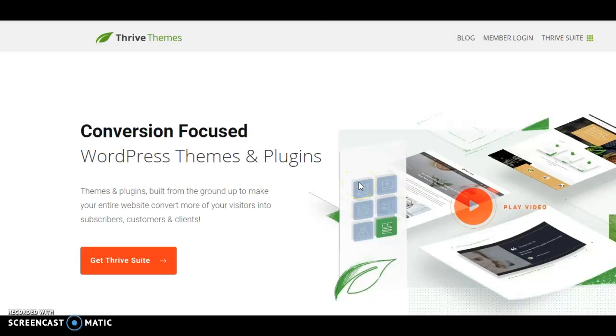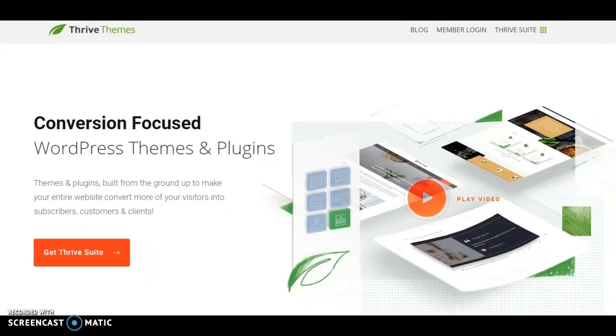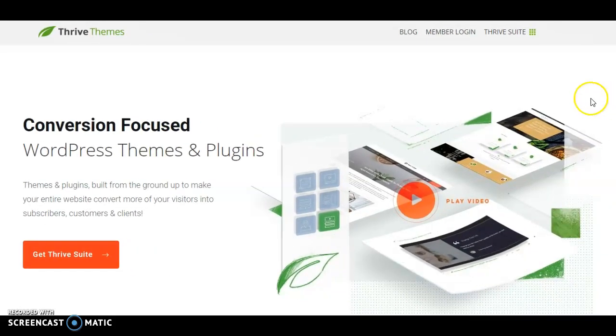So let me introduce you to Thrive Themes. These are Thrive, the conversion-focused WordPress themes and plugins, effectively, as the title suggests there. But if you are a WordPress user or lover of WordPress, and 30% of websites on the internet are powered by WordPress, then this will be the absolute answer to your prayers in terms of what you want to have.